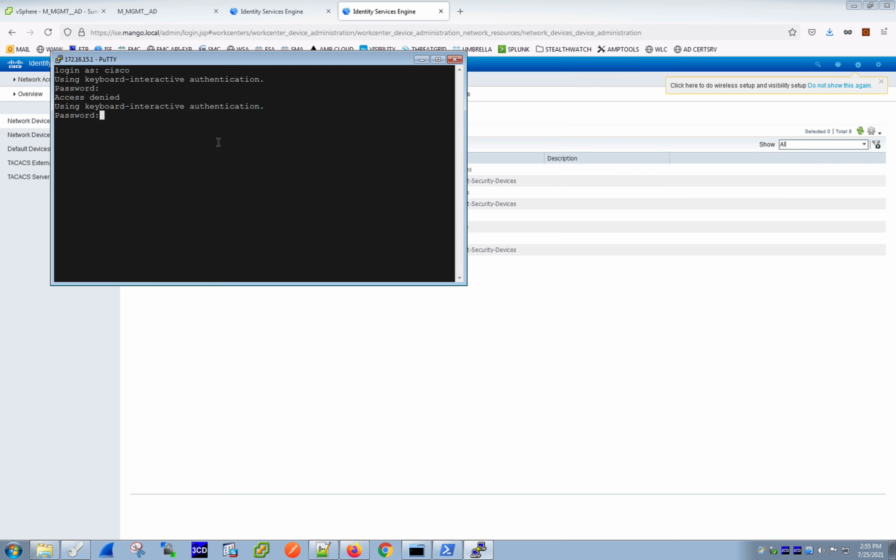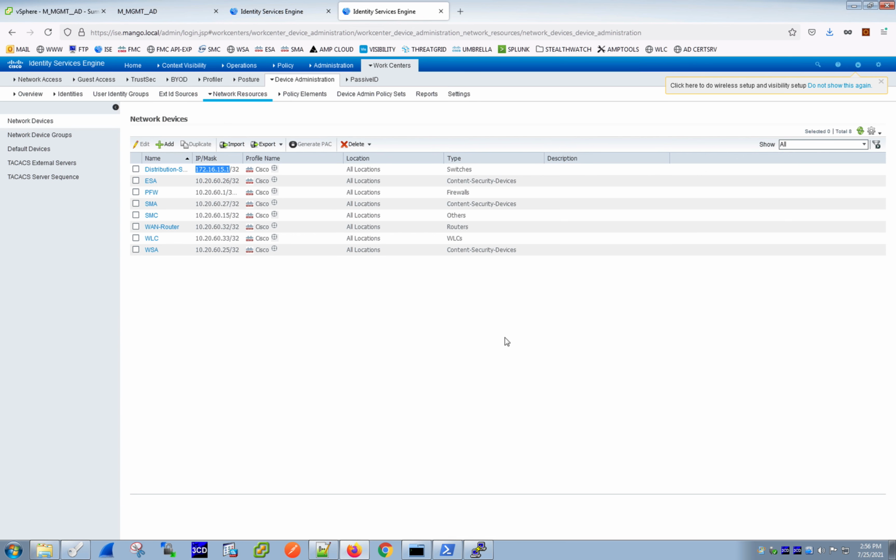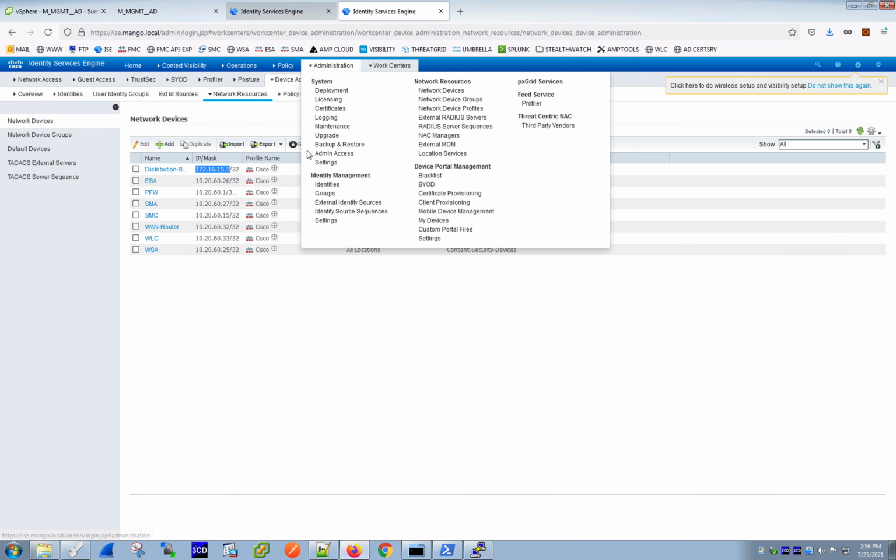Now let me put in the correct password. So I'm going to say at 1 2 3. Okay, there you go. I put in the correct password, and it allowed me inside. It directly put me in at privilege number 15, because that's what we defined in the TACACS profiles. And I can do anything. I can do config and so on. Now let's go and observe what has happened.